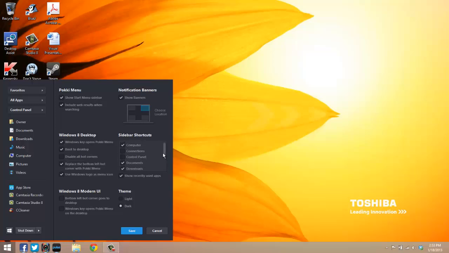Anyway, you can see sidebar shortcuts right here. You can have administrator tools, connections, control panel. It's kind of stupid because you have access to control panel right here, so I don't see why you would check control panel. And you have favorites, help and support, home group, and all this other stuff. You have to click save for the changes to take effect, so don't forget that, guys.